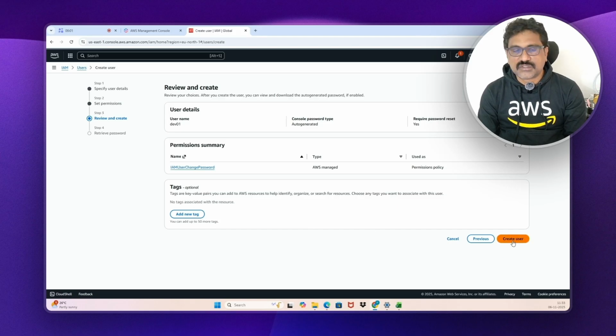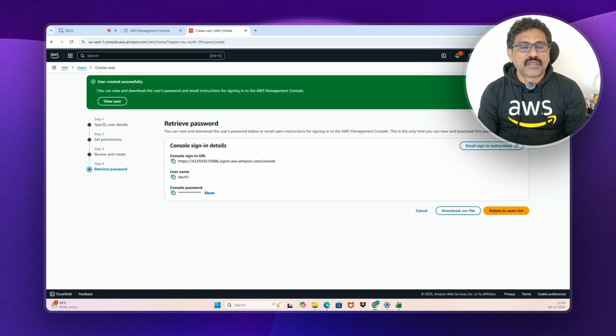I will show you. Just here, review and create. That's it. And see here, console password type auto-generated. We have selected that auto-generated option, that is the reason it is showing like this. Require password reset? Yes. So in the first sign in, he has to reset. Just click on this create user, which is in orange color. Creating user. User created successfully.